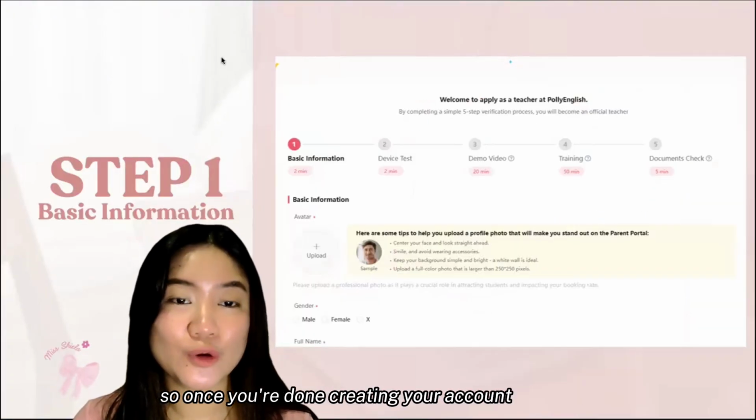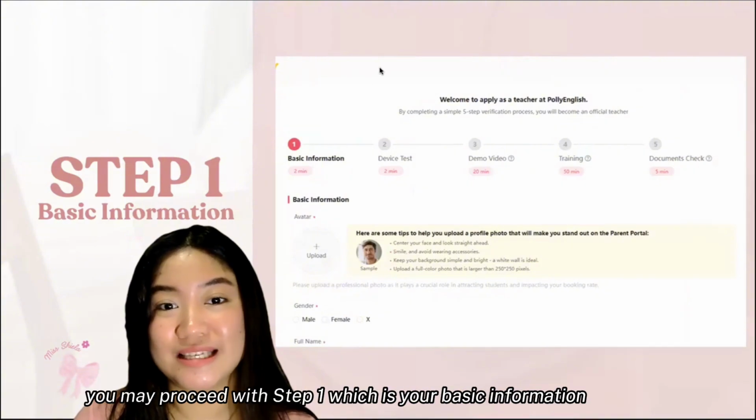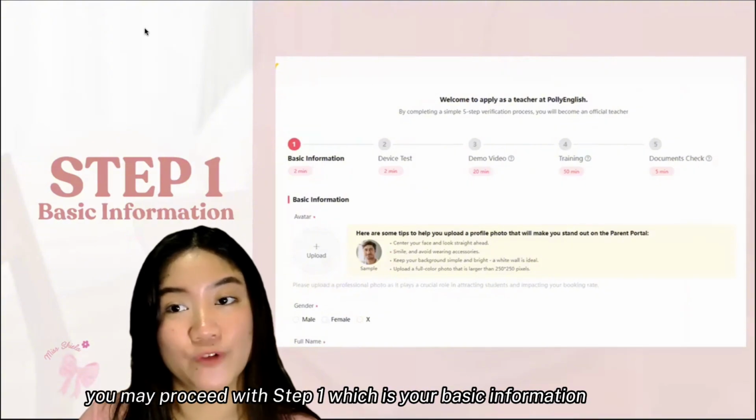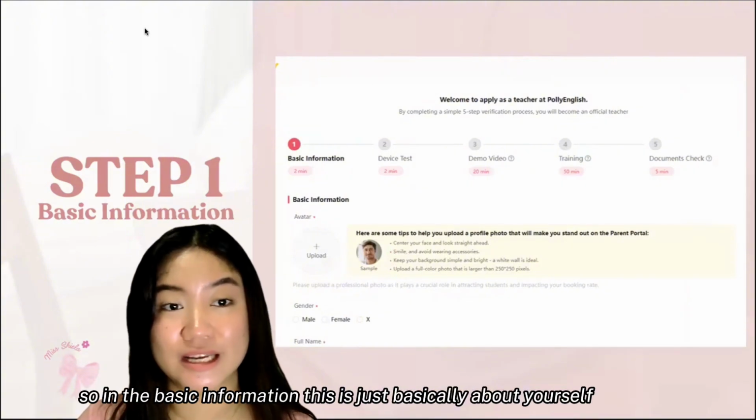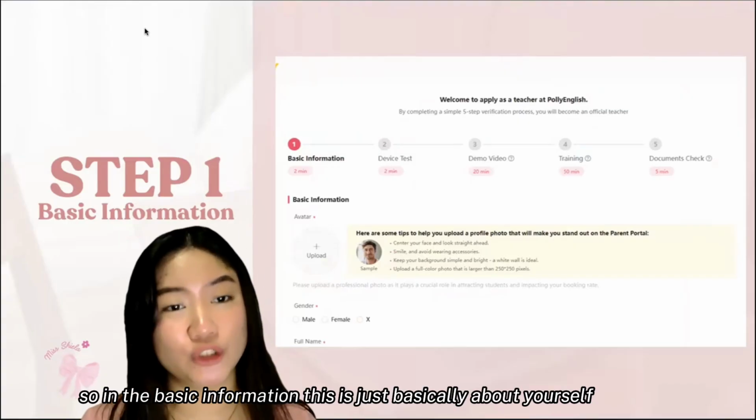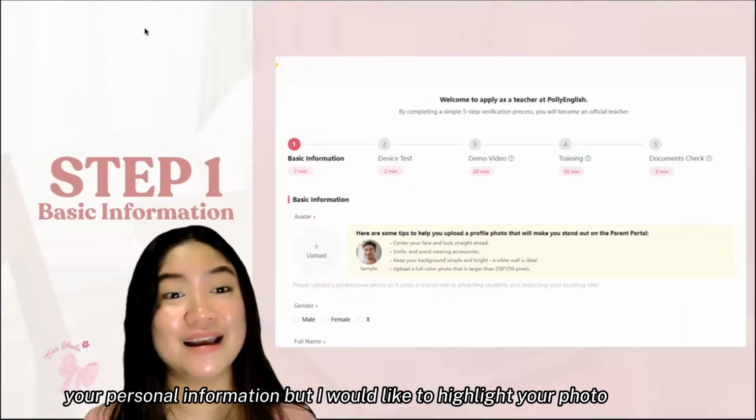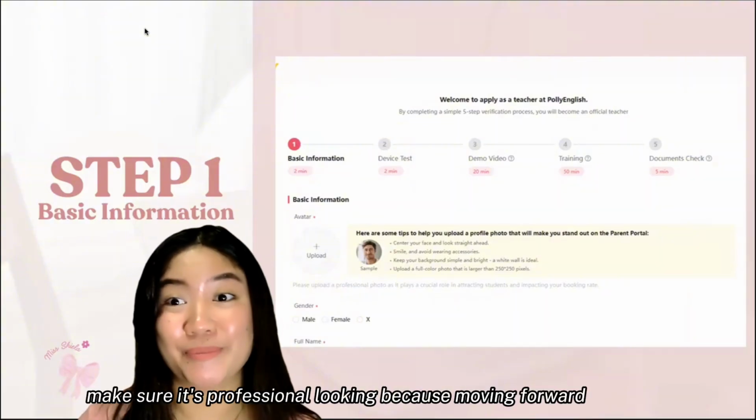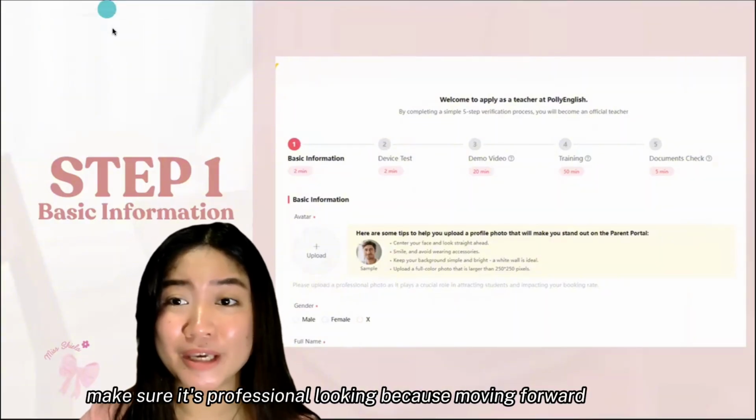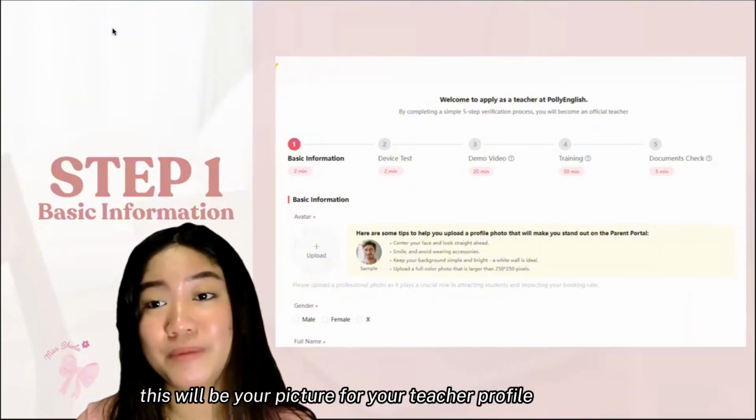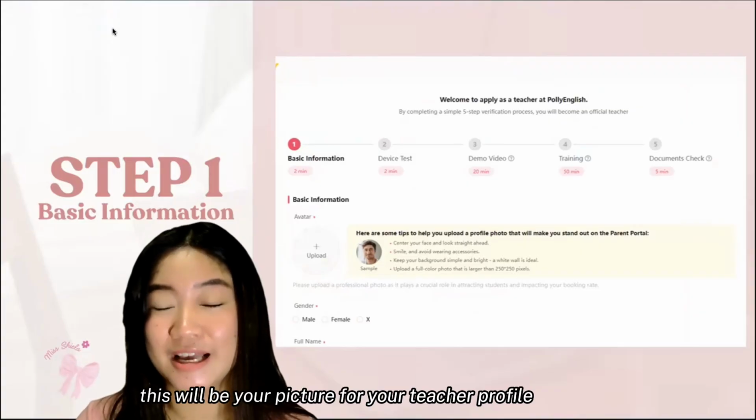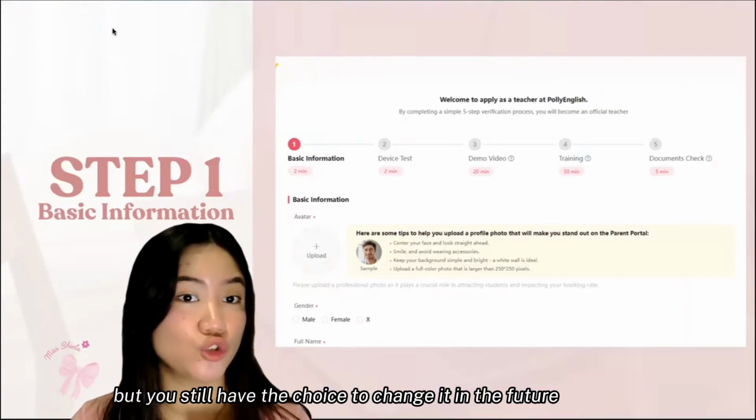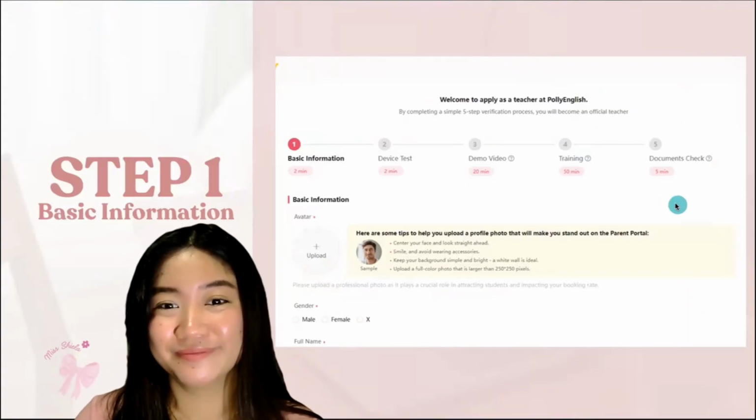Now, once you're done creating your account, you may proceed with step one, which is your basic information. In the basic information, this is basically about yourself, your personal information. But I would like to highlight your photo. In your photo, make sure it looks professional because moving forward, this will be the picture for your teacher profile. But you still have the choice to change it in the future.